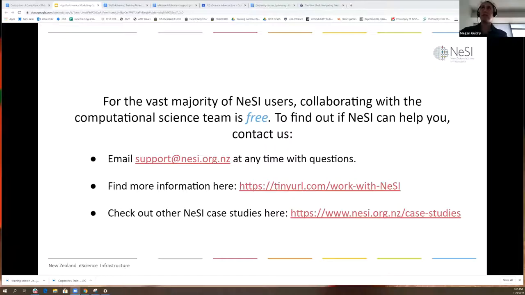Just a thing to bring to your attention, it was already brought up, but for the vast majority of NeSI users, collaborating with the computational science team is free. So if you want to find out if NeSI can help you, we would love to talk to you, and you can contact us at any time. Emailing us at support@nesi.org.nz is always a safe way to get in contact with us. You will always be put into contact with the right person, whether it's Chris or someone else on the team.